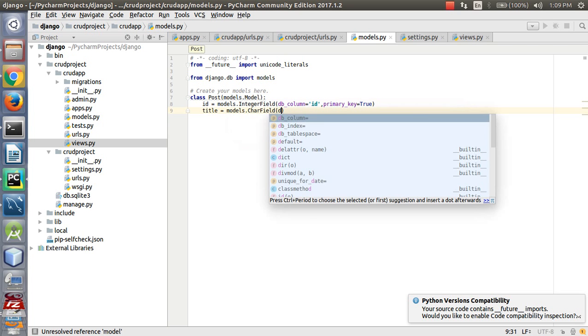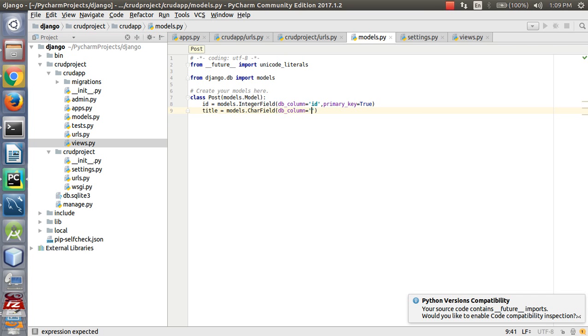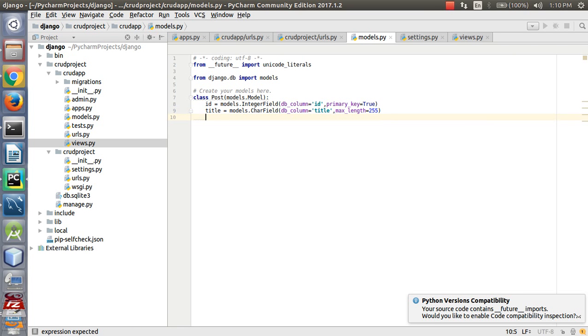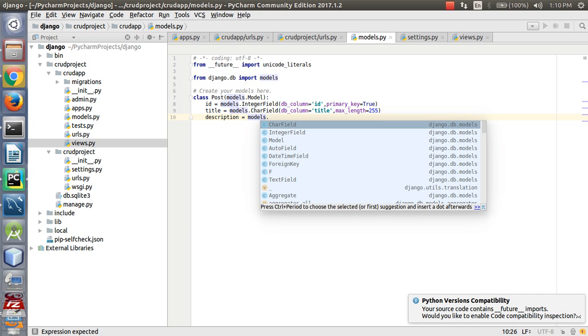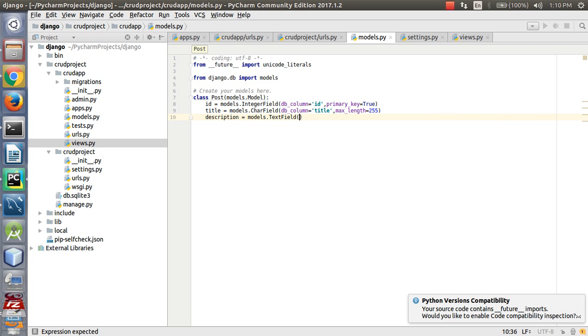Character field, we could also say the maximum length. So we have id, title, description, and display date, so that we could say it's a date time field.